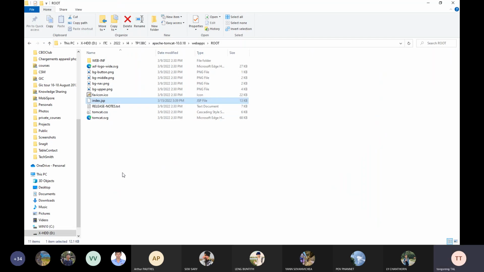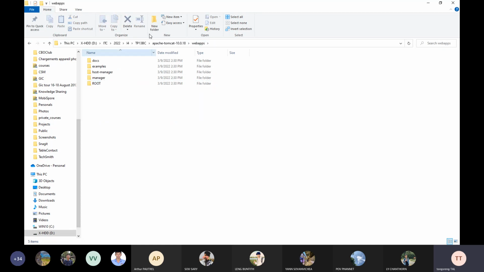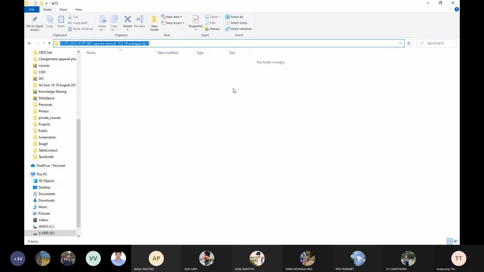So if you want to create your own, like TP13, you need to create a new folder called TP13. Inside that, you may put index.jsp, something like that. So you can open code here. Visual Studio Code. So I start VS Code.